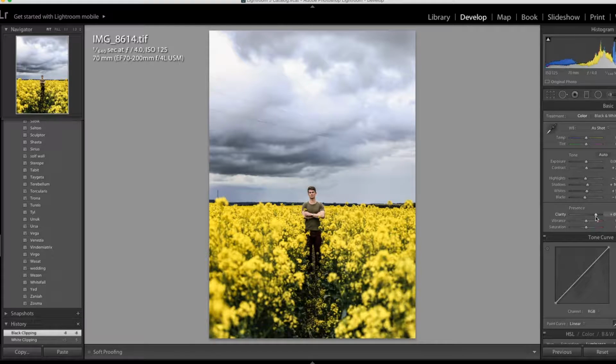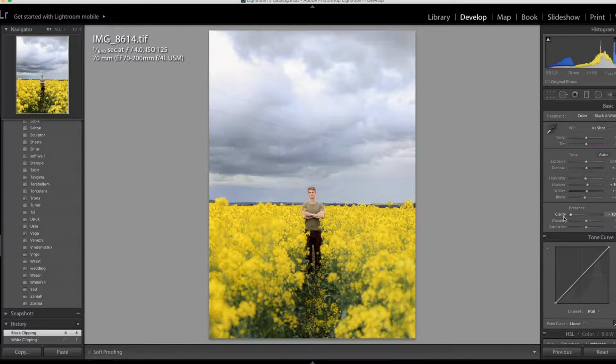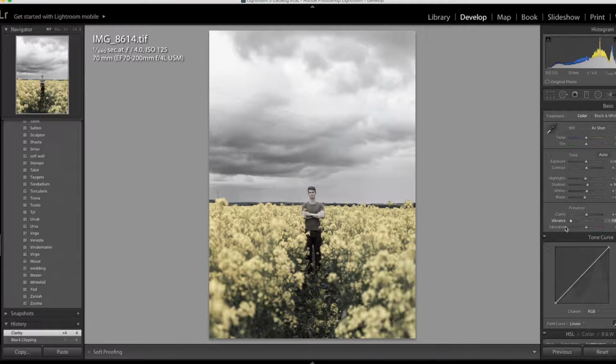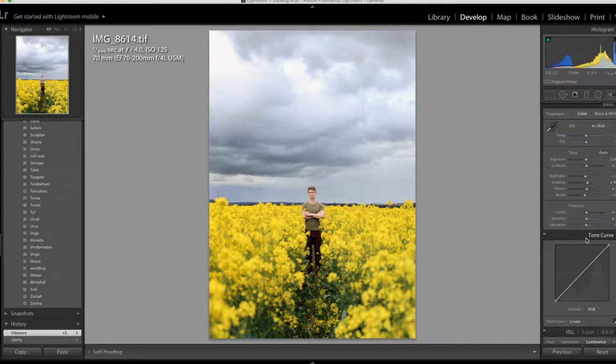Clarity too far makes it look stupid and overcooked. Clarity down makes it look like a blurry fantasy. So we'll bring it up just a tiny bit. Vibrance, don't want too much of that at all. Don't want to make it a black and white, although that does look kind of interesting. Just bring it up a smidgen.